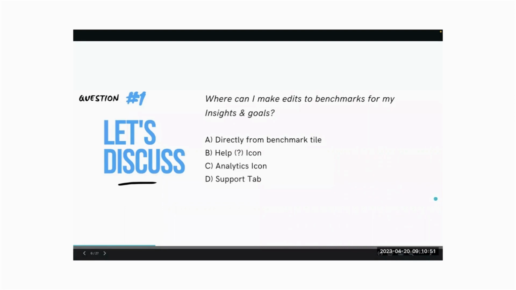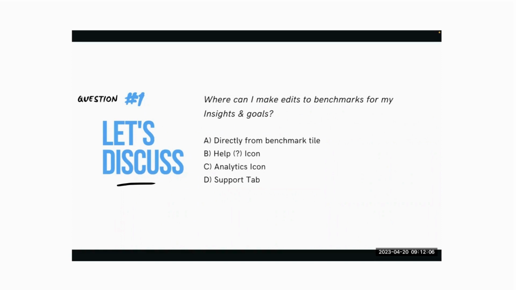Where can I make edits to the benchmarks for my insights and goals? So looking at that percentage, where can I make edits to that benchmark? A: directly from the benchmark tile. That is correct. I can make edits to that goal directly from that benchmark tile with that little percentage number or that number at the top. Very good. Nice job.